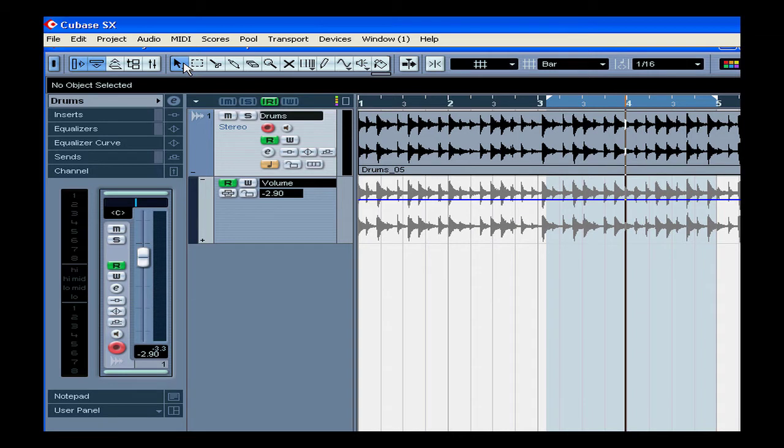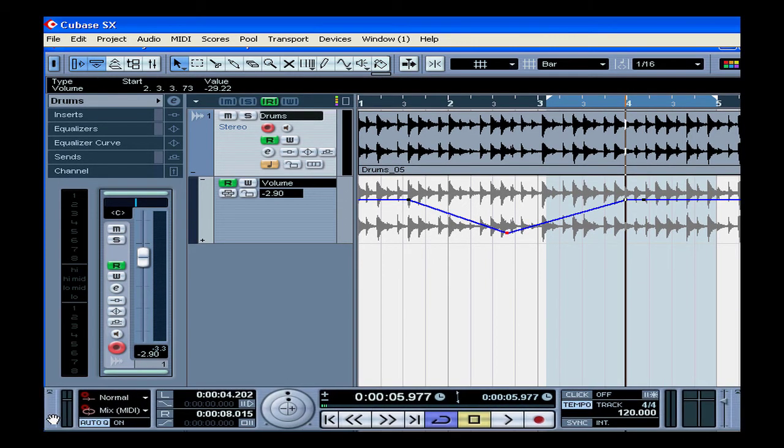Select the Object Selection tool. And let's create 3 points on this blue line. Now grab the middle point and drag it down. In that little yellow rectangle, you can see our current position and volume level. The same information is also available on the info line. All right, let's play our track.